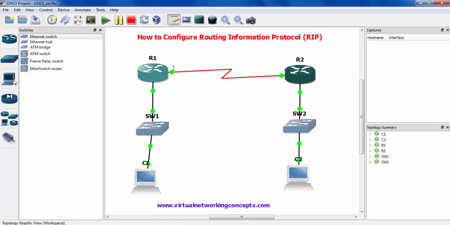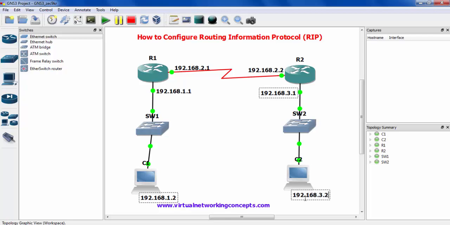Okay, let's assign the IP addresses of the interfaces. This interface IP address is 192.168.2.1. This interface IP address is 192.168.2.2. Then this interface IP address is 192.168.1.1. Then this interface IP address is 192.168.3.1. I also want to configure the host IP addresses: this host IP address is 192.168.1.2, and this side host address is 192.168.3.2.